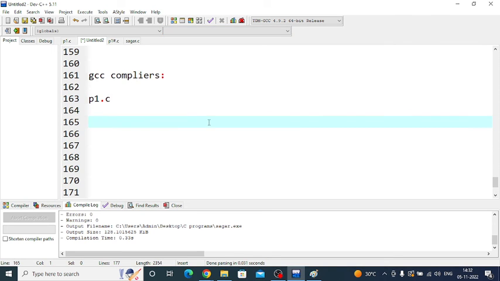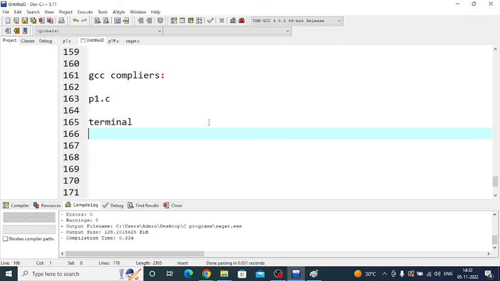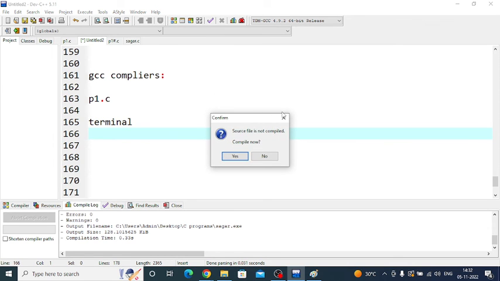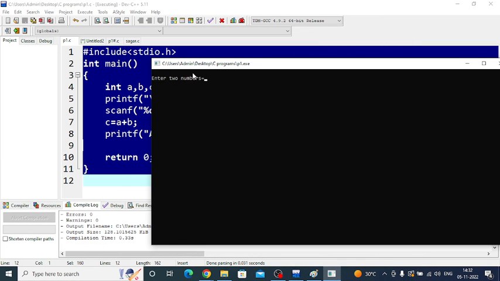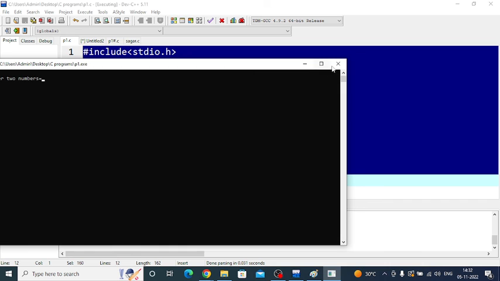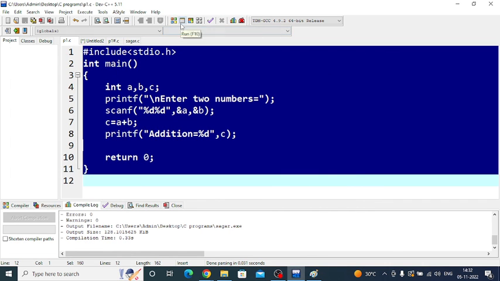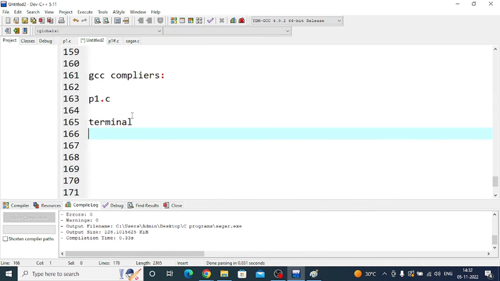We have to compile this file by using a terminal window, or terminal tool. See here, this is a black window, right? It's showing the output. The same tool is available in the Ubuntu operating system. We can say it as terminal. That terminal is useful to execute your program.